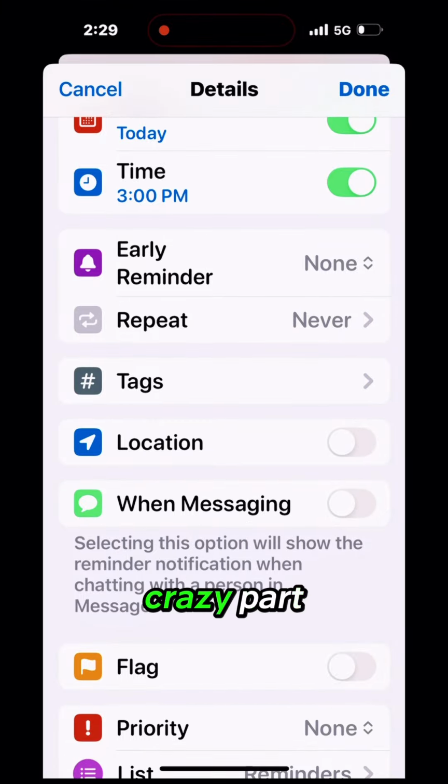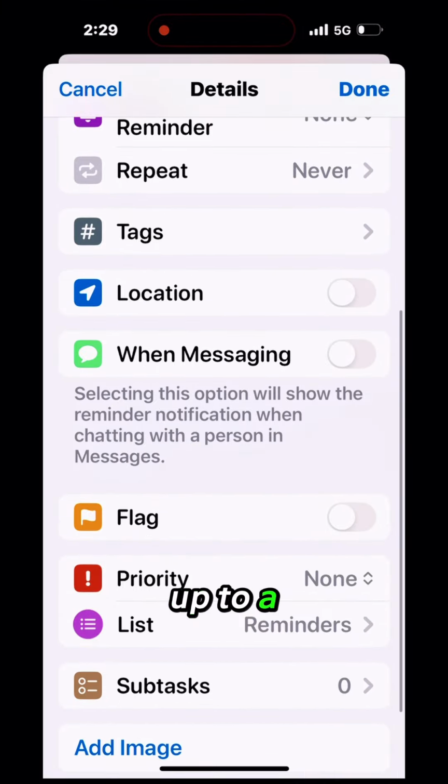And this is the crazy part, but you can make it alert you when you show up to a certain location. So this really helps me when I'm at HEB. I'll be like, hey Siri, remind me to get paper plates when I'm at HEB. And as soon as I pull up to HEB, my phone sends me a reminder to get paper plates.